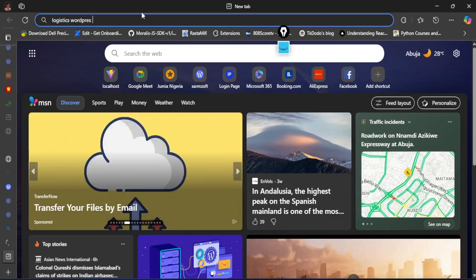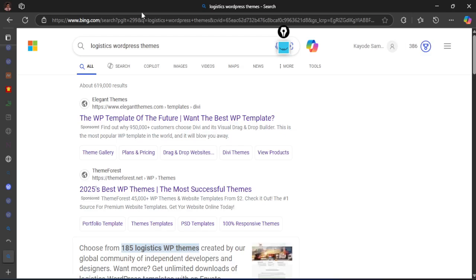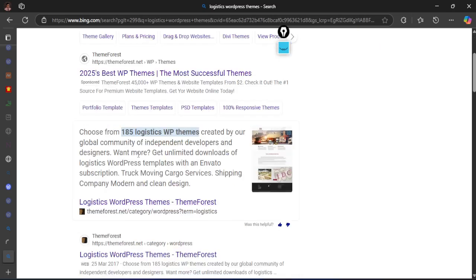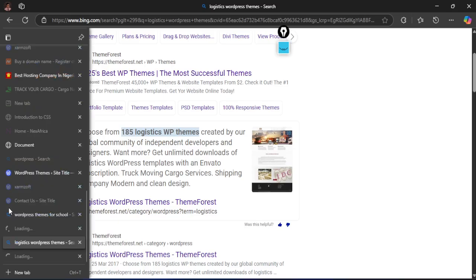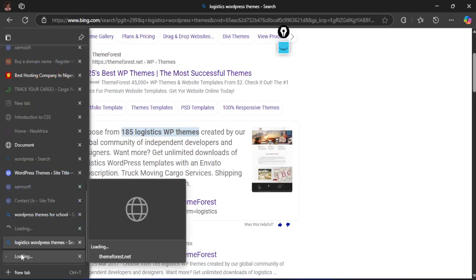Some of them are free, while most of them are paid, but you are working for someone, so you have to put this money inside whatever charges you want to charge them. And as you can see, you just need to look for the one that fits. Can you see logistics WordPress theme? Just click on it. They are going to give you different themes depending on what you want to do. You look at the different types of them and look for the one that is the best.